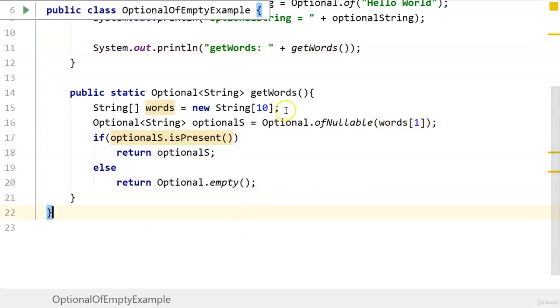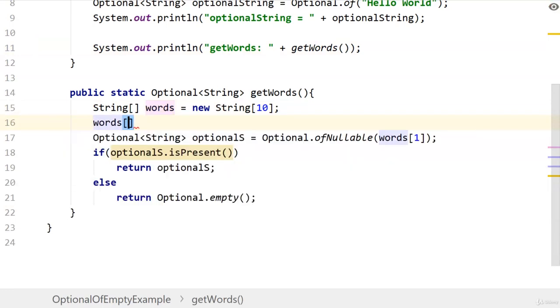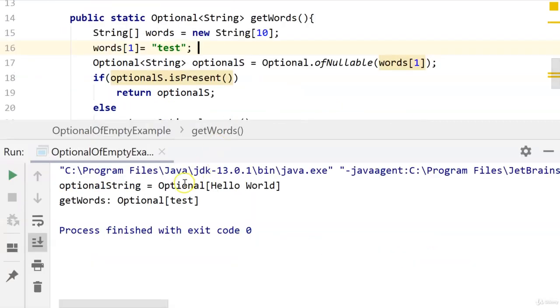Now let's put some words in there. Words of 1 is equal to test. Now let's run this program. So it returned me Optional of test.